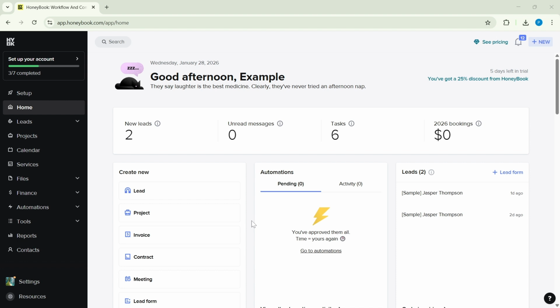If you're prompted for any security verification, such as a code or device approval, complete that before proceeding. For this workflow, make sure you're using an account with permissions to update company branding. Once you're in, you'll land on the HoneyBook dashboard.